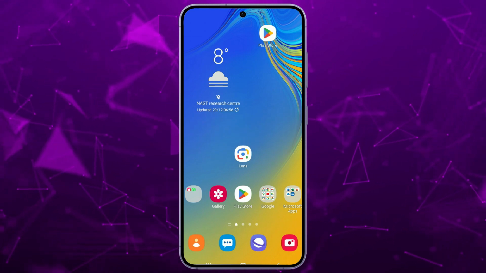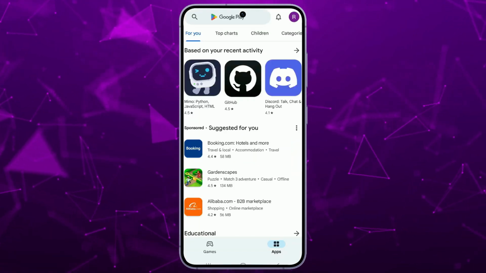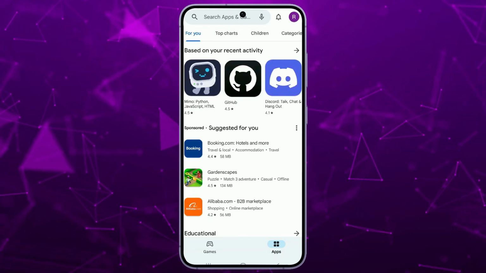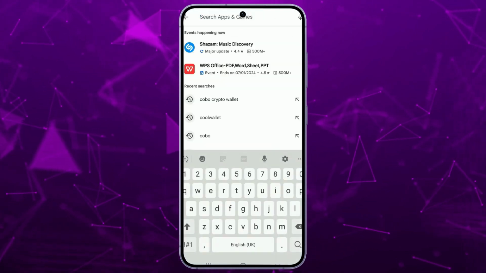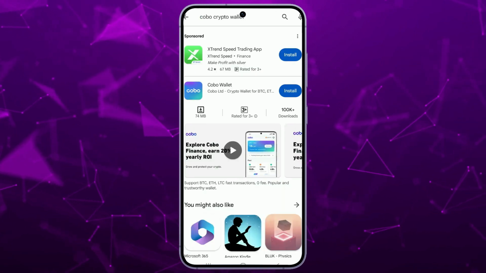First of all, launch and open your Play Store. Also, make sure that your device is connected to a stable internet. Go to the search box at the top and type in Cobo crypto wallet.